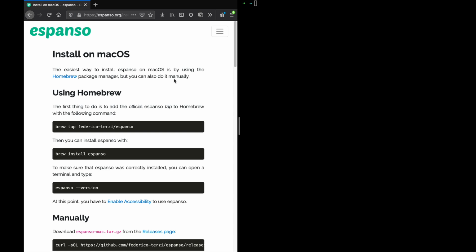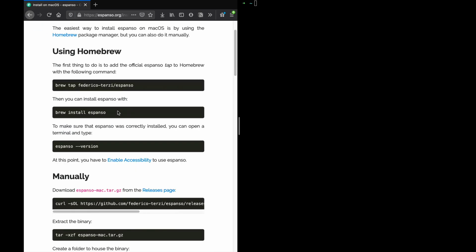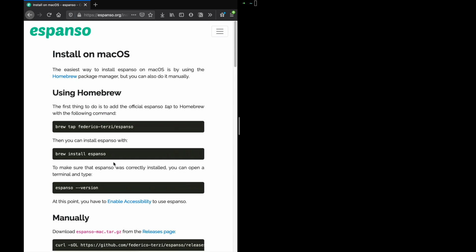You can install Espanso using Homebrew or manually. I would definitely recommend using Homebrew because it's a lot easier to manage. But if you don't want to use Brew, there are manual installation instructions down here that you can follow.